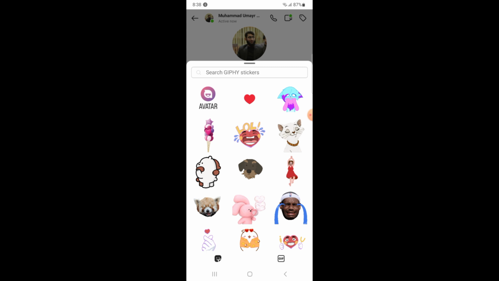Here you can find GIF as well as Giphy. So these are the animated pictures which allow you to send to your friends. You may search any Giphy sticker at the search bar.